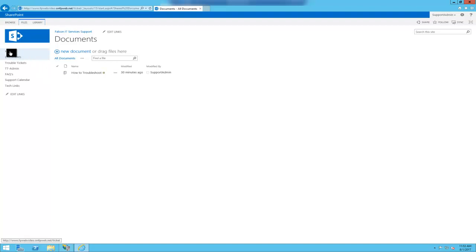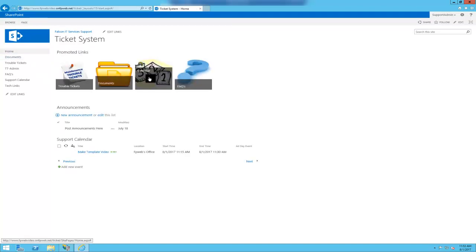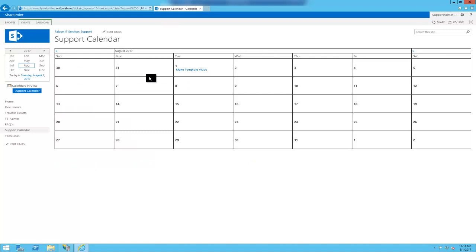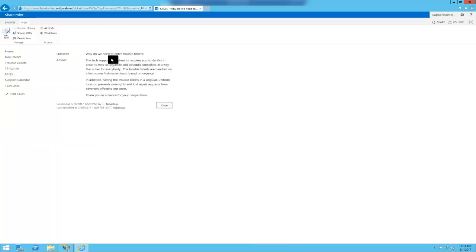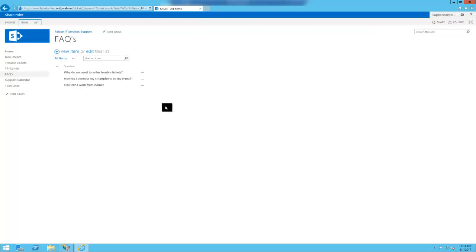Here we have the support calendar. This will list out all the events that you have set up in the home page. You can add events. They'll appear on that calendar. We also have built in a FAQ system where you can put whatever questions that you may commonly receive about your site, about your company, and then you can put in common responses to them or the correct answers so that you don't get bombarded with tons of tickets that are easily resolved.